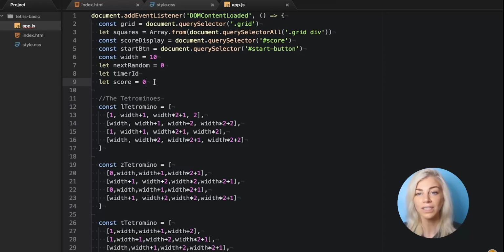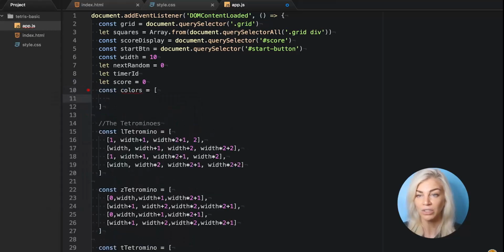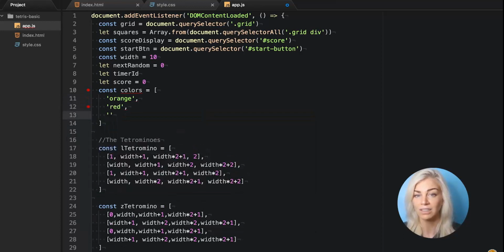Okay, so the last thing we want to do is assign colors to each of our tetraminos. We will do this in our JavaScript file. First, we want to make a const called colors. In it, I'm going to put the colors I want my tetraminos to be in the same order as they appear in my tetraminos array. This means my L tetramino will now be orange, my Z tetramino will now be red, and so on.